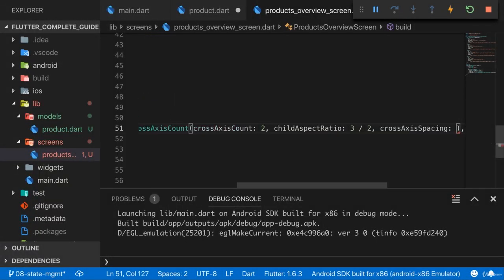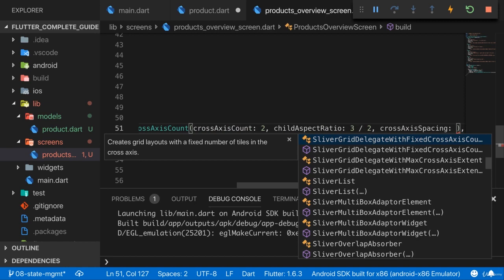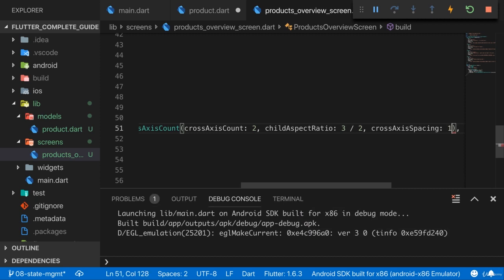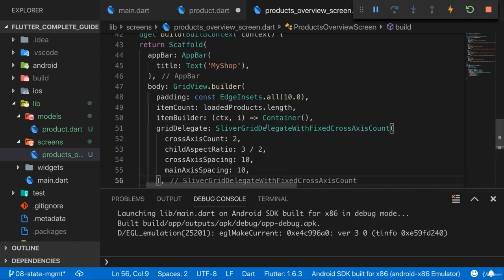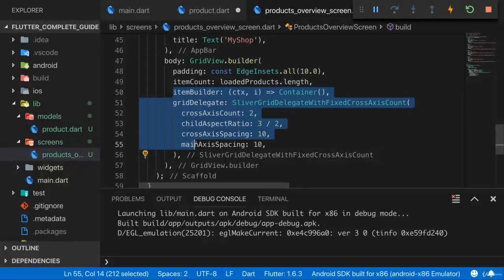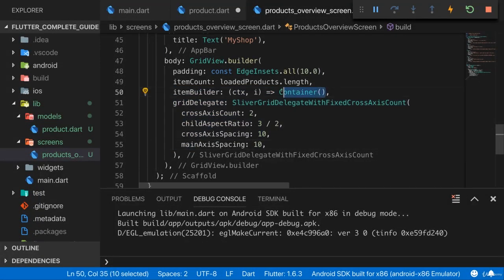And then you can set up the cross-axis spacing, which is simply the width, the spacing between the columns. And I'll set 10 here, 10 pixels. And the main axis spacing, which is the space between the rows, and I'll set the same spacing there. So with that, we define the structure of the grid. Now we can go back to the grid items that we want to render.